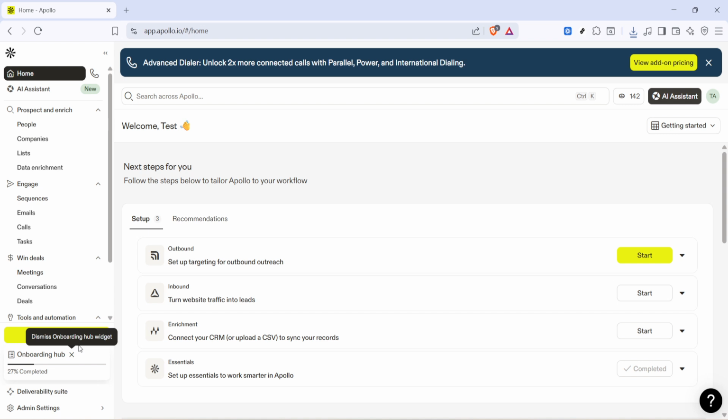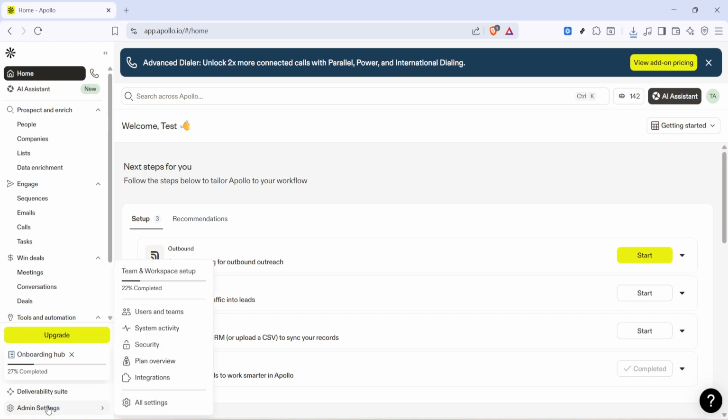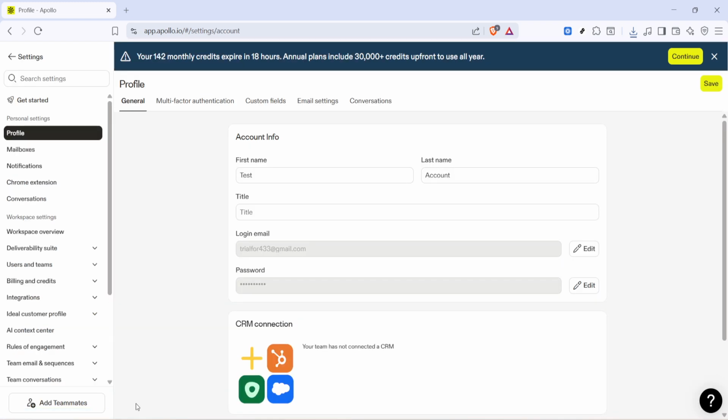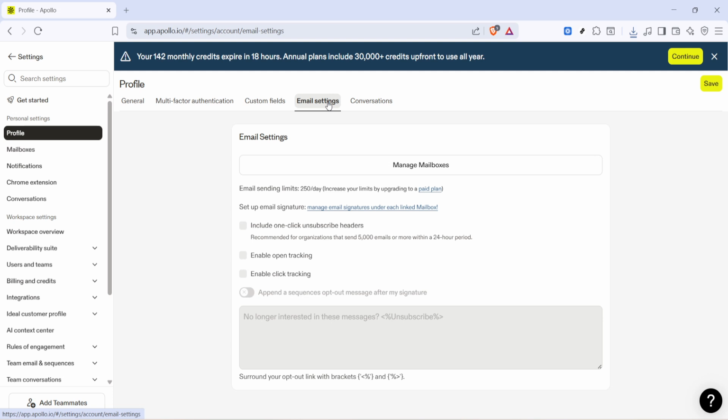Start on your Apollo dashboard and head into Admin Settings. This is the central place where global preferences live. If you don't see Admin Settings, you may need the appropriate permissions from your workspace owner. Once you're in, choose All Settings to reveal the full list of configurable options. From there, navigate to Email Settings. This section controls how Apollo handles sending behavior and engagement tracking for your workspace.